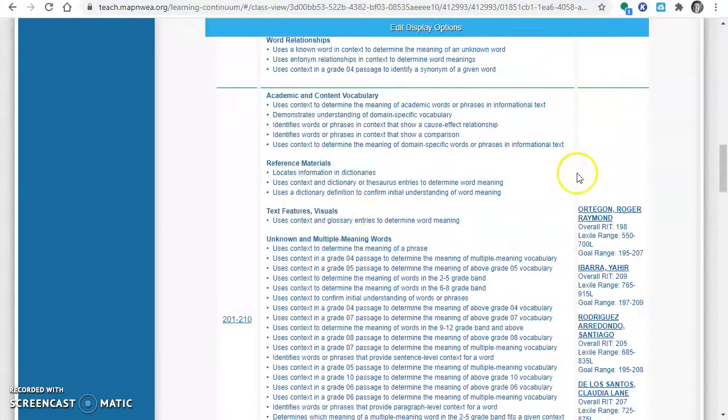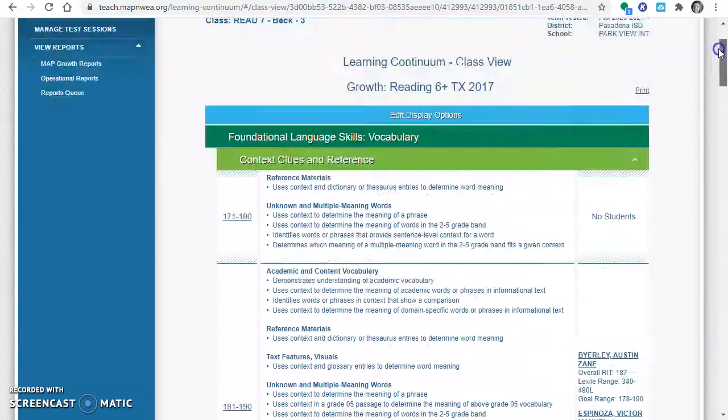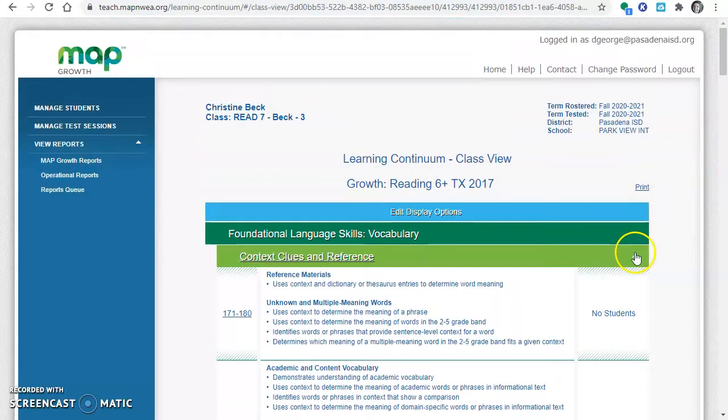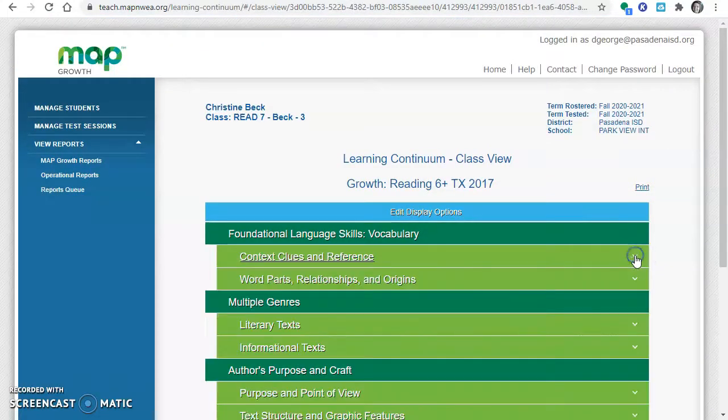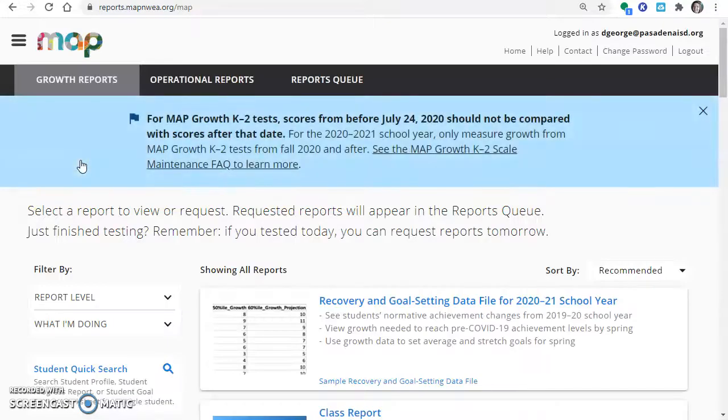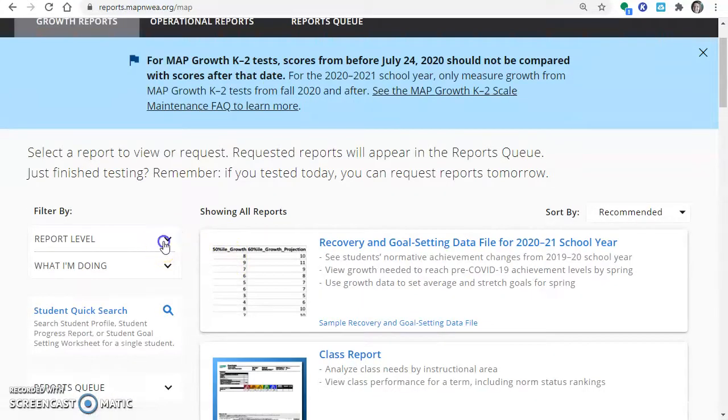So this is a great report if you're looking for specific ways to differentiate, and if you want to know what levels all your kids are at, you can print, but like I said, I wouldn't print this report. I think it's just easier to go in and pull it up. Now, if I want to go back to reports and pull another one, I just click Map Growth Reports and I come back to the same page.